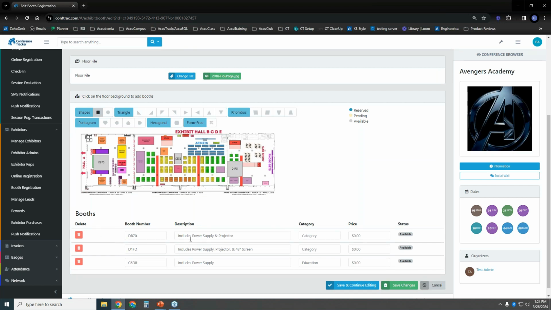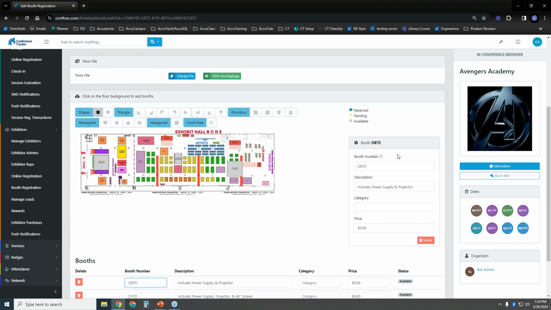Now, when you create these booths, you'll see them populate down here with a booth number, a description. You can put them into a category if you'd like. Maybe you're delimiting booths by sponsor level. Of course, a price as well.